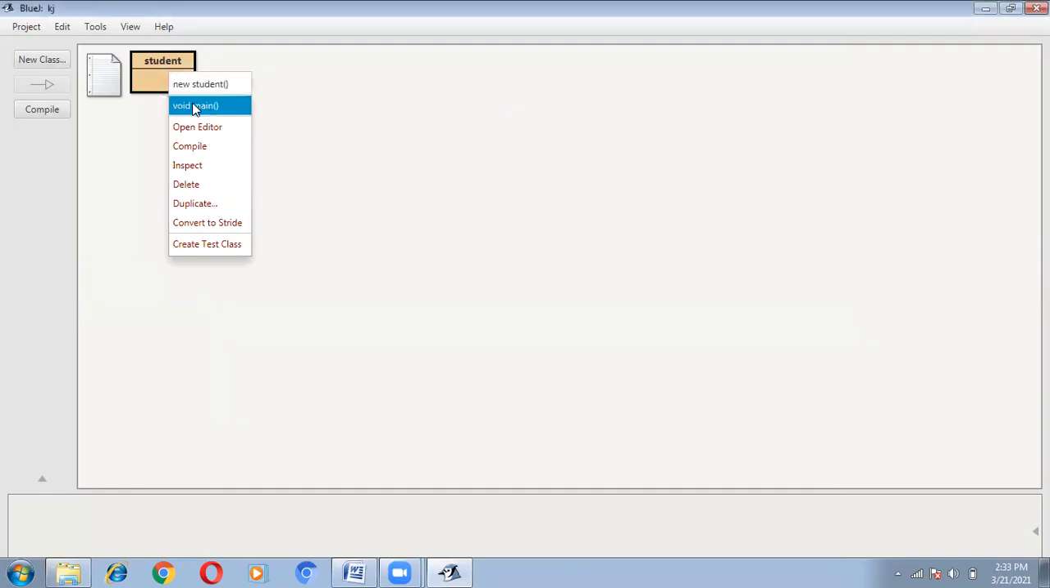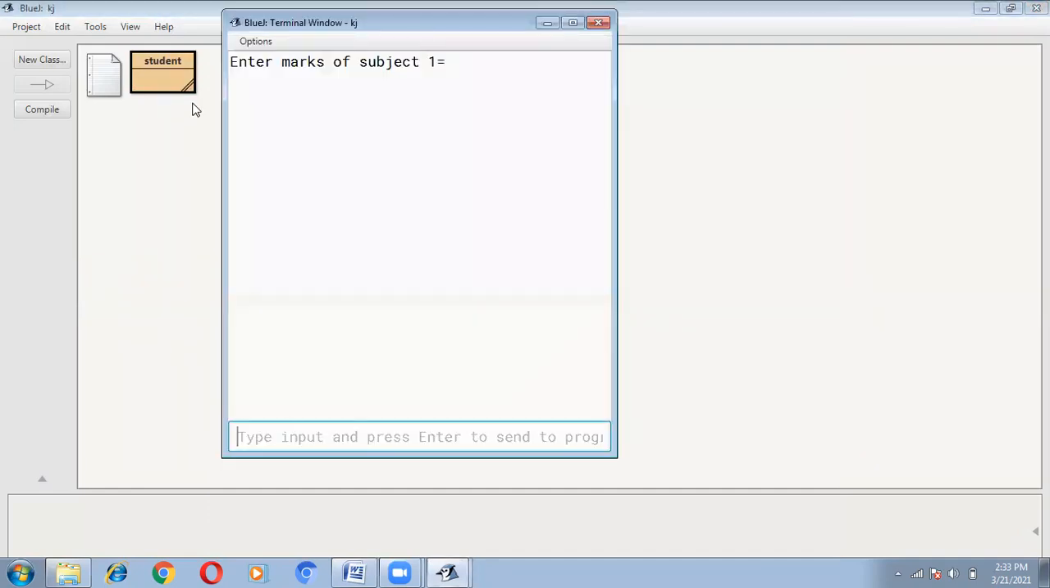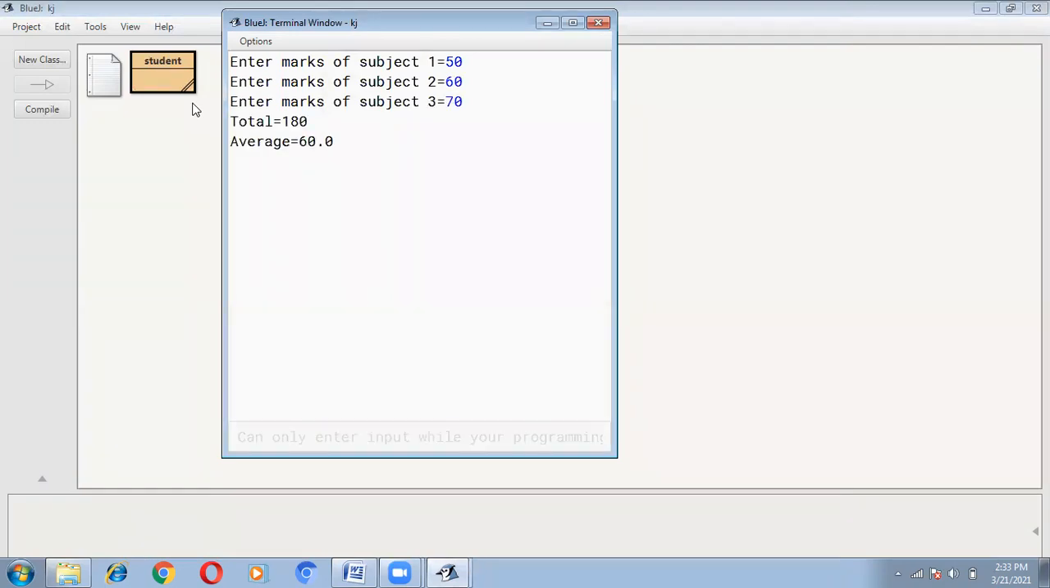Now right click void main, see it looks like this. Say marks we can give here, that's 50, 60, and say 70. So you'll get the total and average.